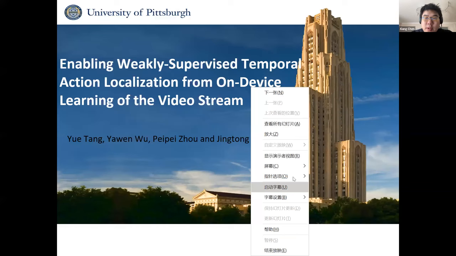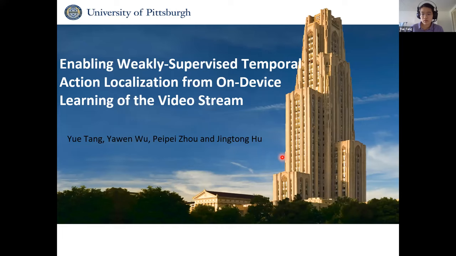Can you see my screen? Yes. Okay, let me give you an introduction first. Sure. Yeah, nice to see the Cathedral of Learning again. I graduated from it. Yeah.